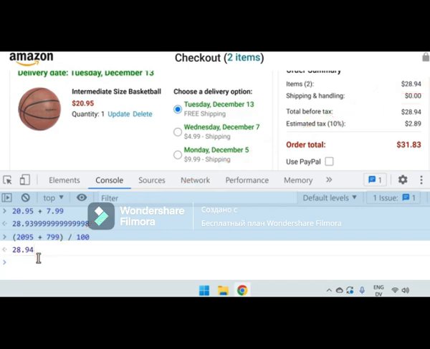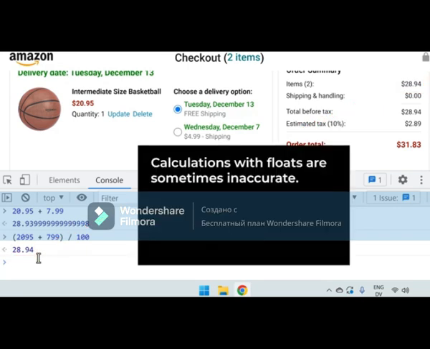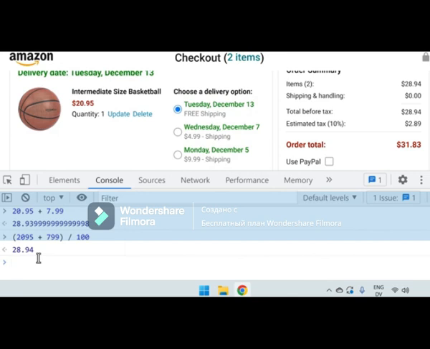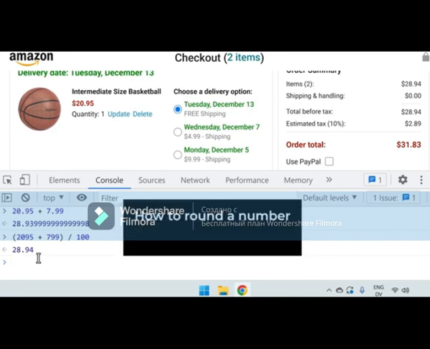So remember, in programming, calculations with floats are sometimes inaccurate. And when working with money, the best practice is to do the calculation in cents and then convert back to dollars at the end. The next detail we're going to learn is how to round a number in JavaScript. Rounding just means taking a number and moving it to the nearest integer.